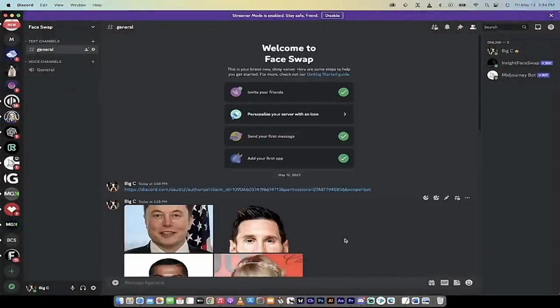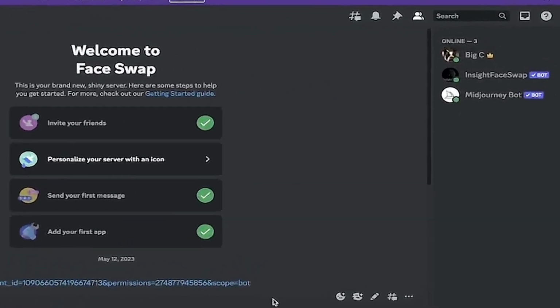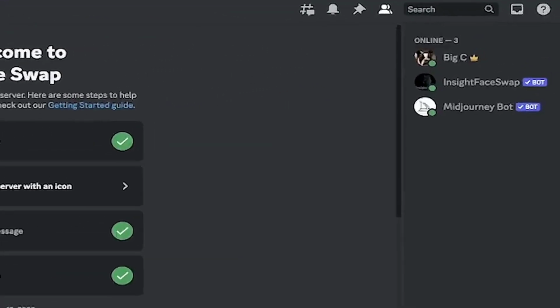All right, so the first step is you need to create your own server and have the Midjourney bot join it. You need to have both bots in it. There's a very good chance that you've already done this, but I'm going to show you how to do it in just a few quick seconds, and then we'll quickly move into this face swap start.